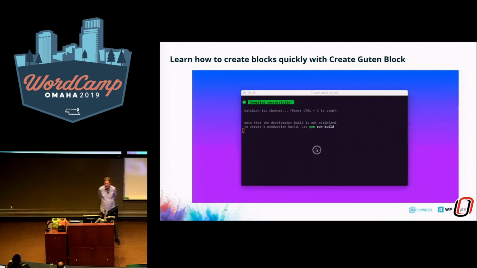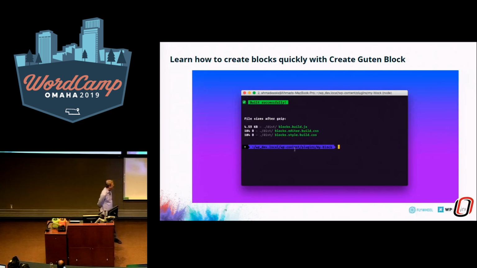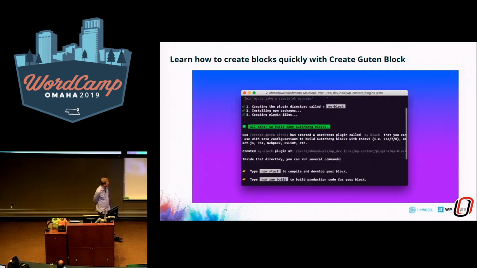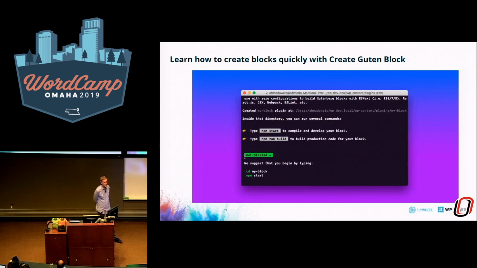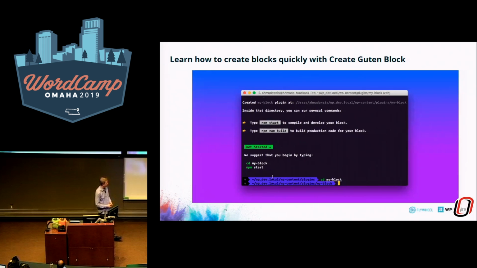That's crazy. So I mentioned atomic blocks earlier. The lead developer, the creator of Atomic Blocks, is a gentleman named Mike McAllister. And he actually started his block building journey with Create Gutenblock. So it comes highly recommended. He actually ended up developing his own workflow, but Create Gutenblock was a great starting point for him because it helped familiarize him with the technology and what was necessary in order to build custom blocks.